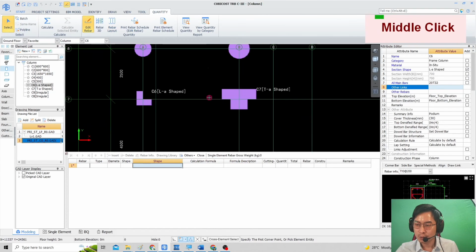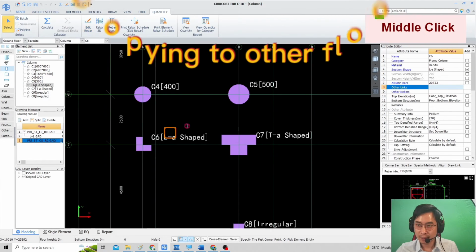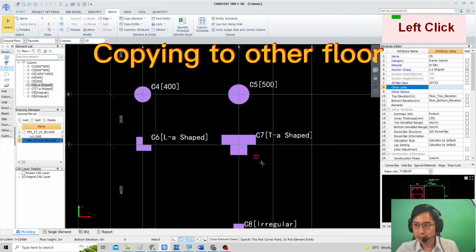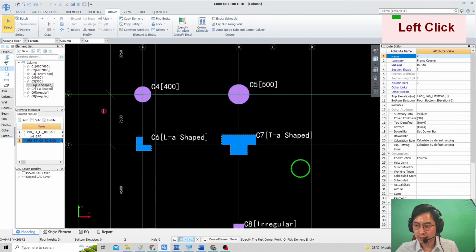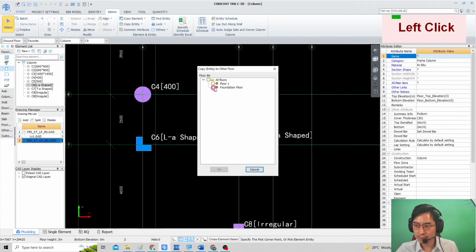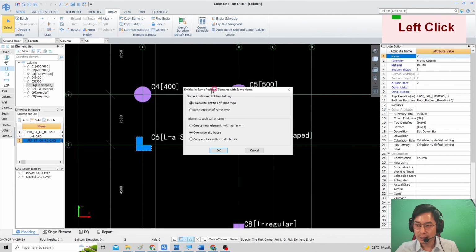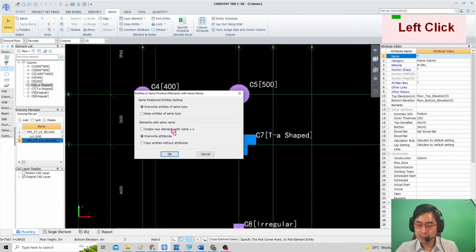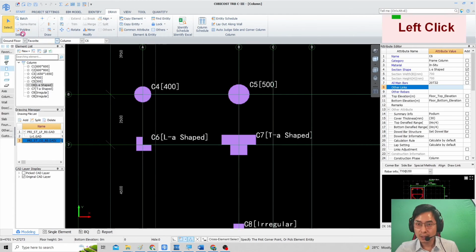And then once you check everything is correct, it's time to copy to other floor. You can use these features. Select the column, copy to the floor above, and select level 1. If your level 1 has the same column or other column above, they will ask you this overlapping system. So if you found that there's something strange, you can just ignore this one or not to copy.